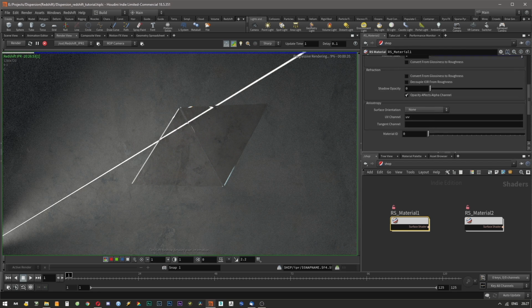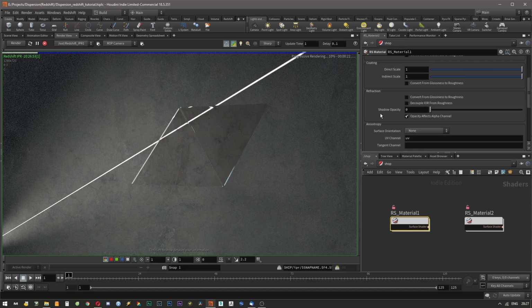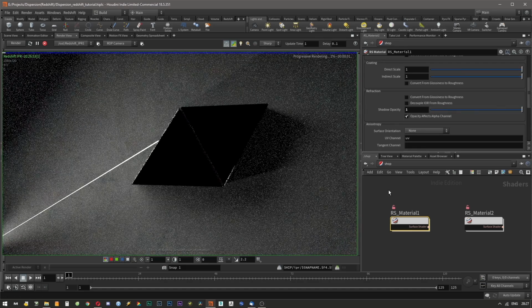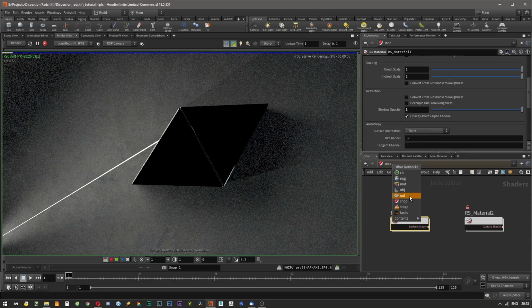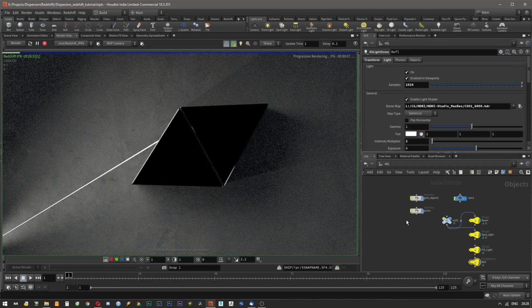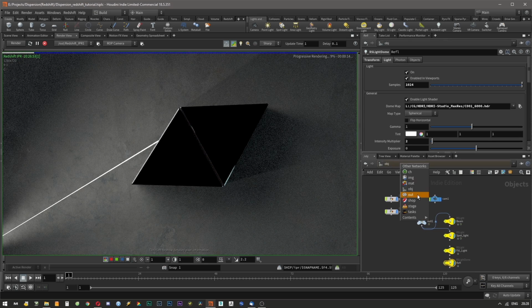One more option that should be changed is shadow opacity. It should be turned to 1. Now it looks black, but as soon as we switch on caustics, it will look correct.